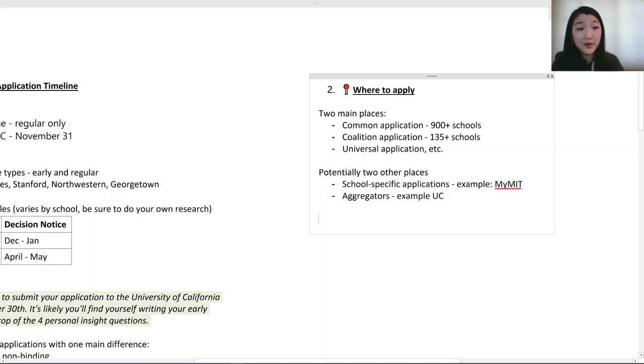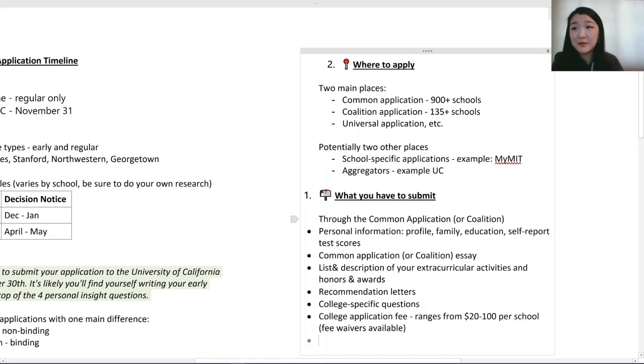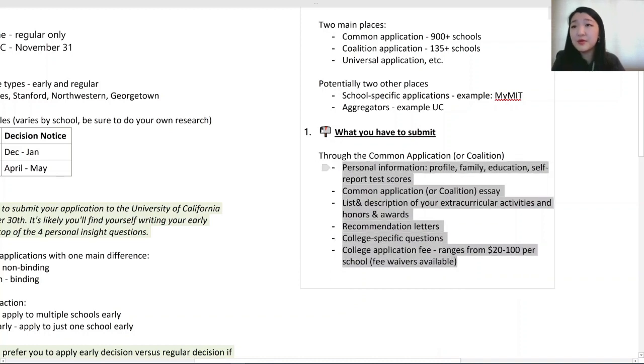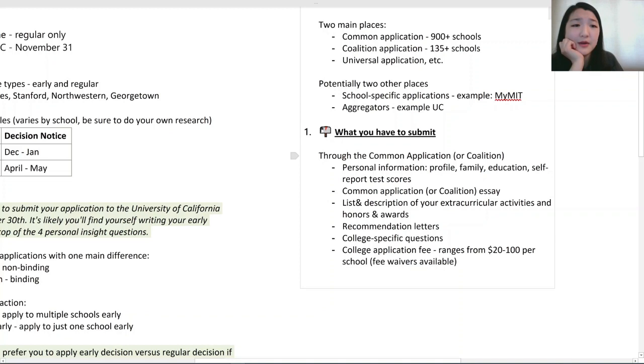Now let's talk about what you have to submit, and I'm just going to copy and paste this to save me some time in typing all of this out while trying to talk. So let's say through the Common Application or Coalition, there's typically a few pieces that you'll need to submit, and that's through these main aggregators. And I would say for MIT and UCs, this should be pretty standard as well.